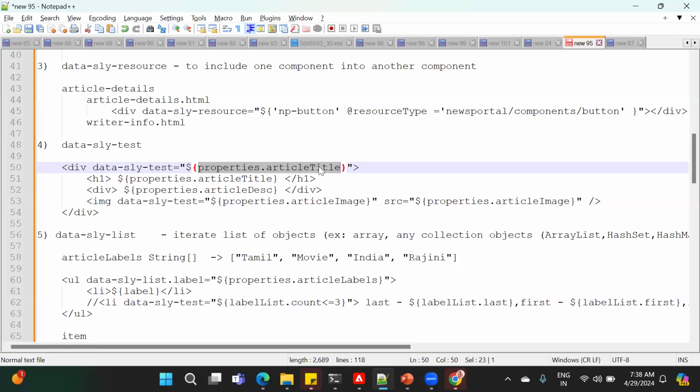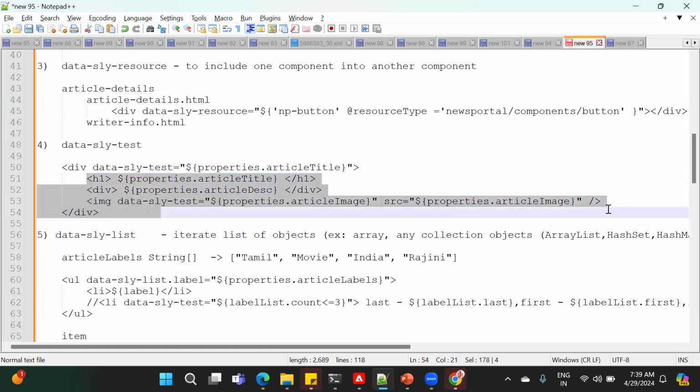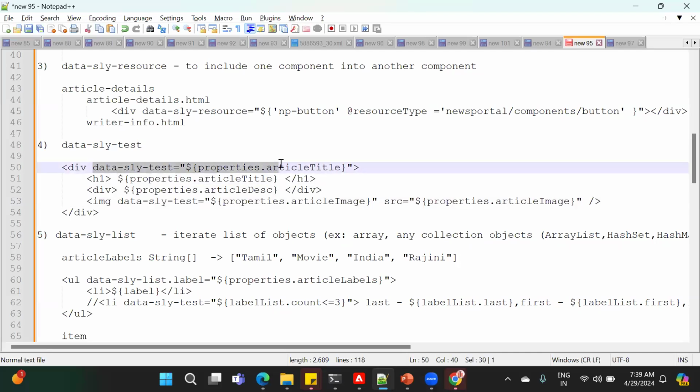If you don't use any comparison operator, by default it will check not null and not empty. So if the article title is not empty and not null, then only it will execute these three statements: article title, article description, and article image. These three statements will be injected into the final HTML markup if this condition is satisfied.